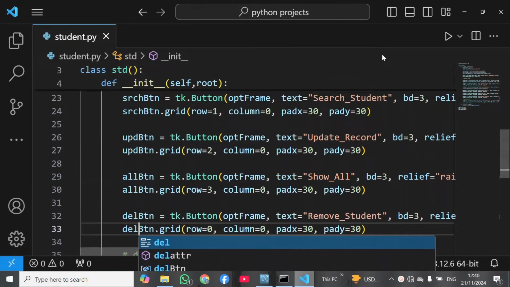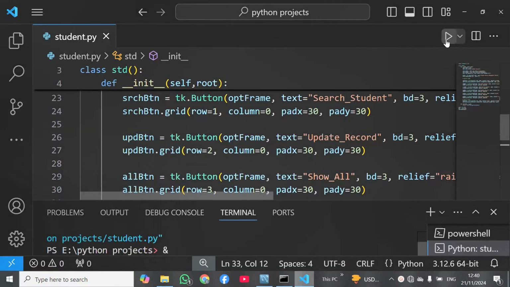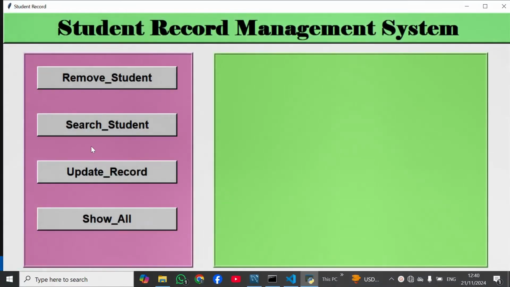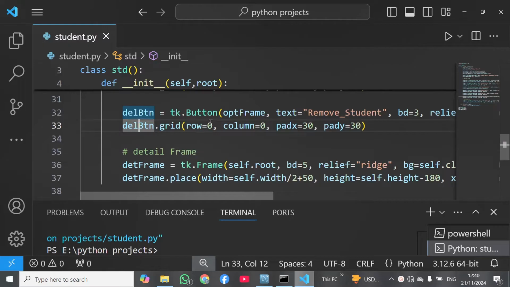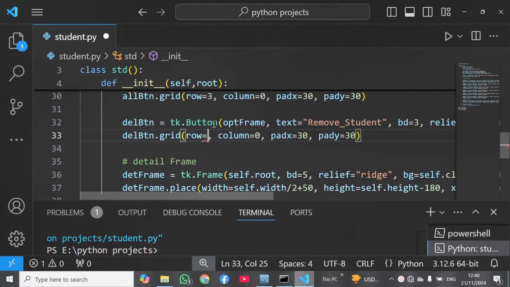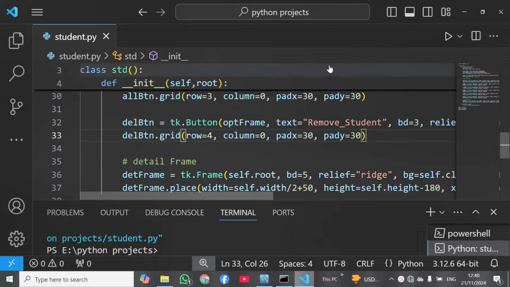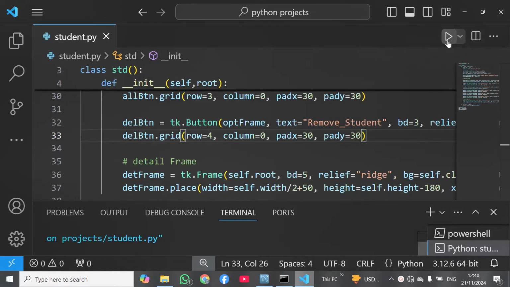I will save it, and then I will execute it. So now what will happen in the output? Here you can see these are our buttons. Remove button, but where is our first button? Add button. So here I have to change the row number. So here this is our fifth row. So now I will save it once again, and now I will execute it.